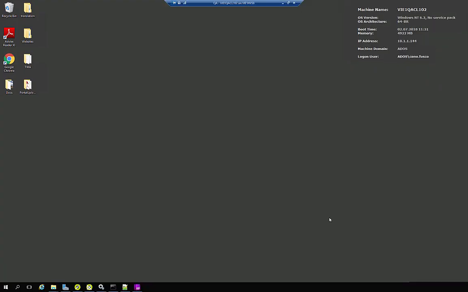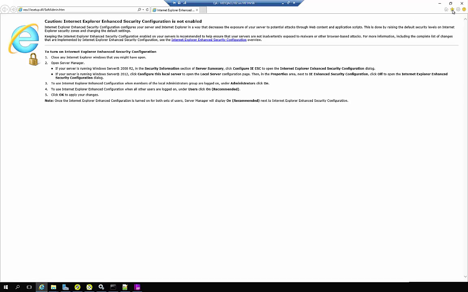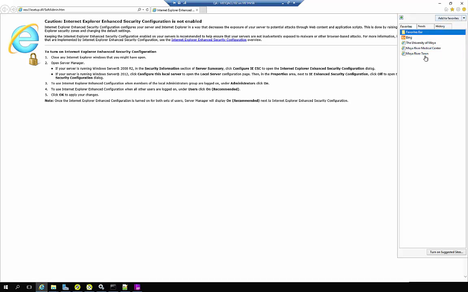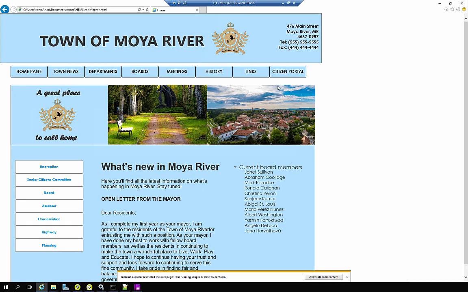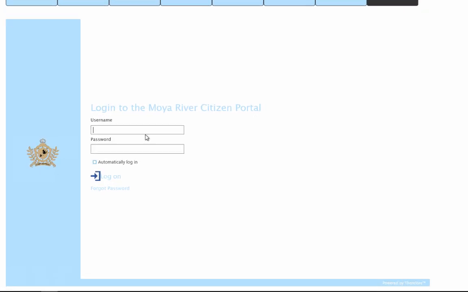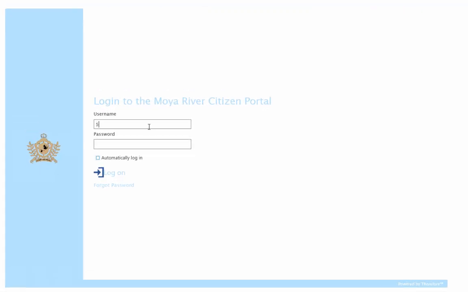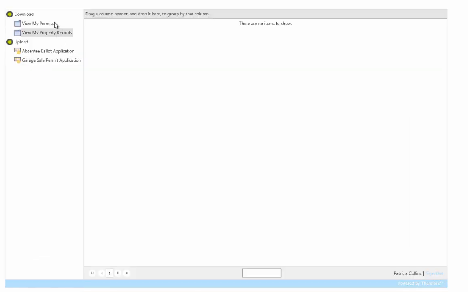So then, let's take a look at this from a citizen's perspective. So I am a resident of the town of Moya River, and I want to do some things. I want to look at some information and also to upload some information on the portal of the town. So I'll go to the town website and I'll check out their citizen portal. I'll log in using the credentials they gave me.